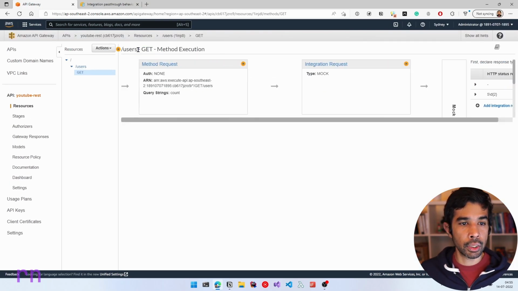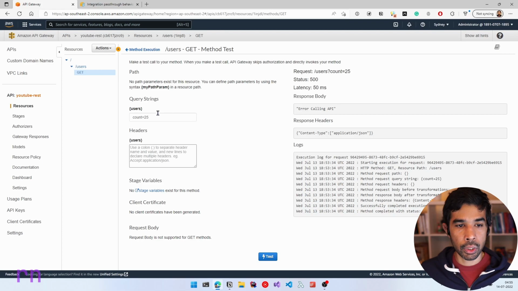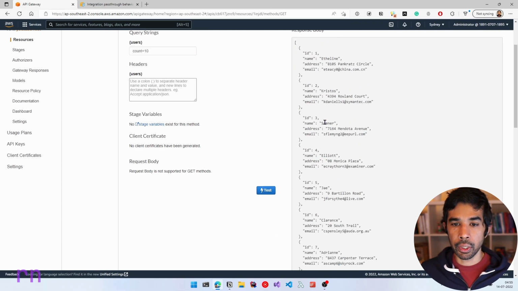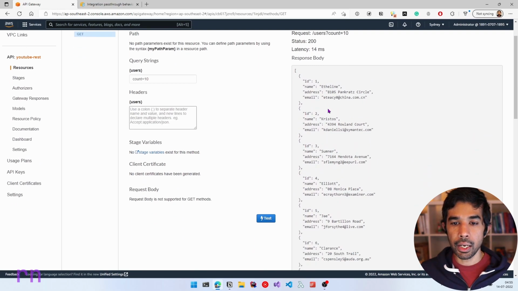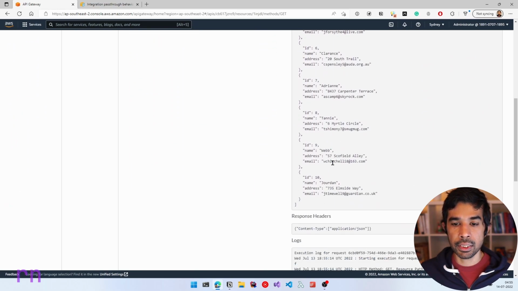So let's come back to the test and click test with a count of less than 20 and click test again. Now you can see it returns back an array and it has all the user data that we just set up. Now if you want to conditionally return data, you can do that as well in that template. Just how we used the count property, you can filter out the data from this JSON, etc.